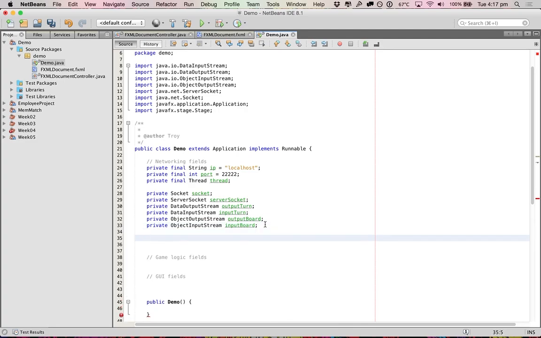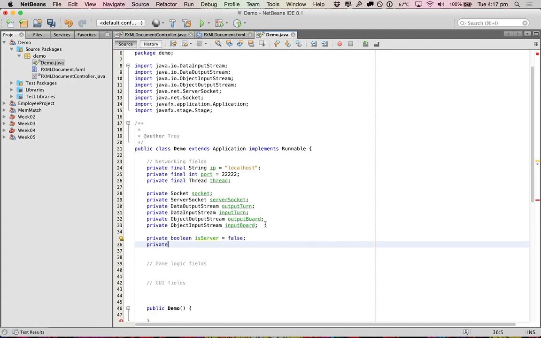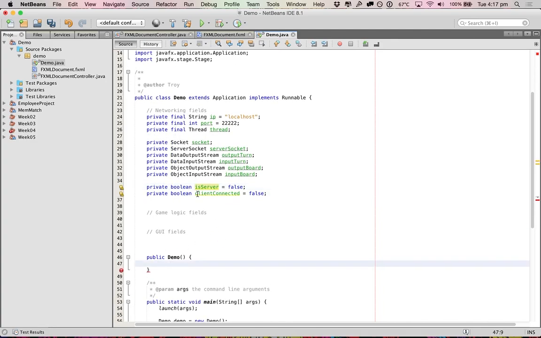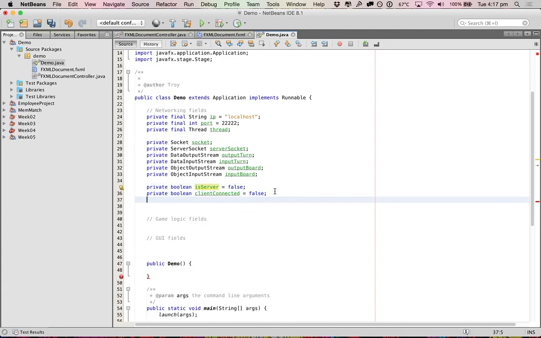So, moving on, we will also need to have a private boolean isServer, so we know if this instance is the server or if it is the client. And we need to know if the client has been connected, so we'll say clientConnected. Now, we could initialize these in our constructor, but it's easy if I write these now, so I keep it all in the same chunk.